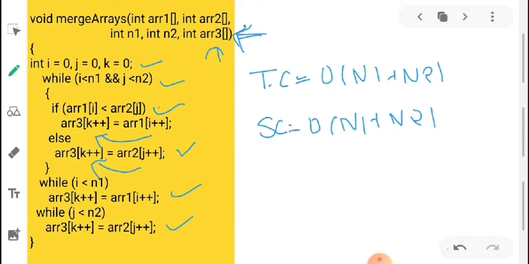So let's see the optimized solution where we will not be using an extra space array. Let's see how we can do this.